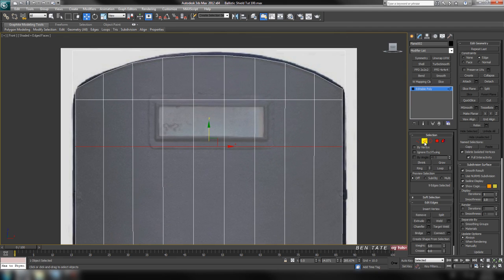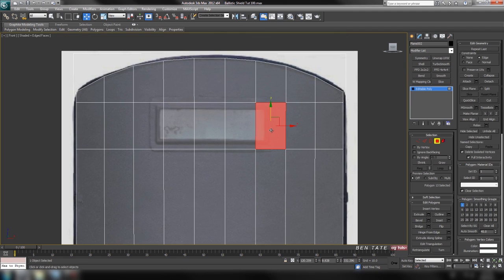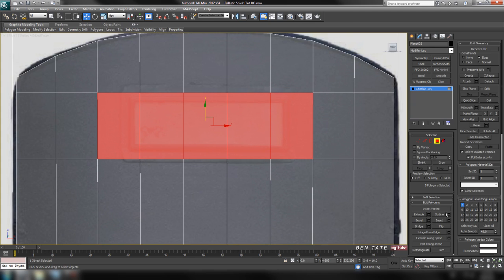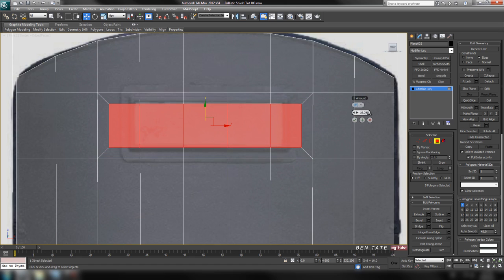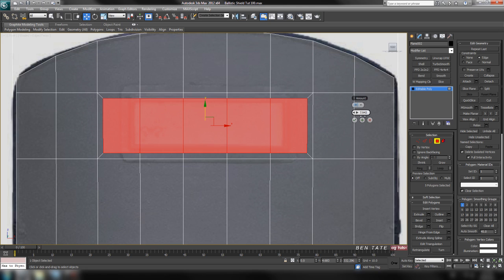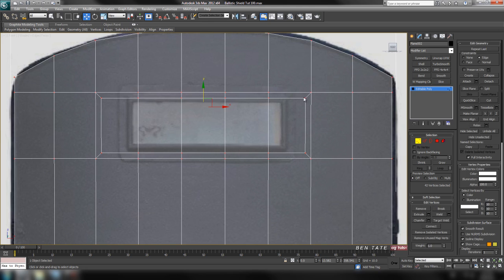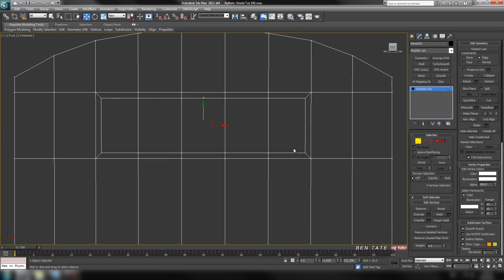Okay. And let's maybe grab these polygons here across the center. And let's maybe do an inset on this. Okay, so we'll take the inset up a little bit. Maybe about 7 or 8. Hit OK to that. And we'll just move these verts here. I'm just going to grab these two here and the two on the other side. Okay, just these two and these two.